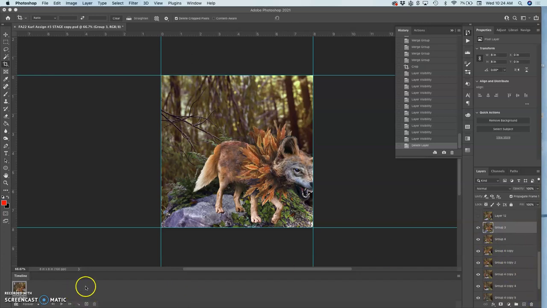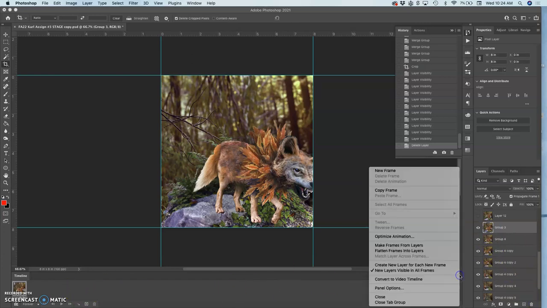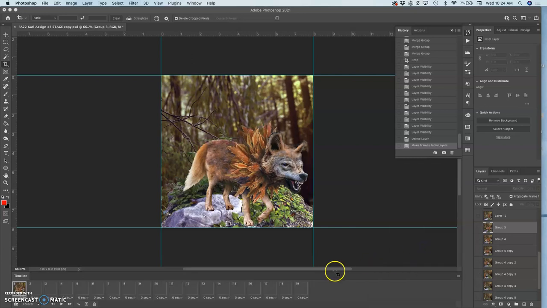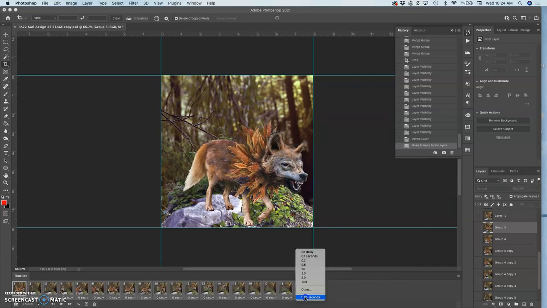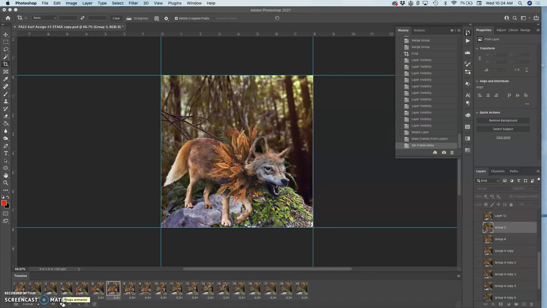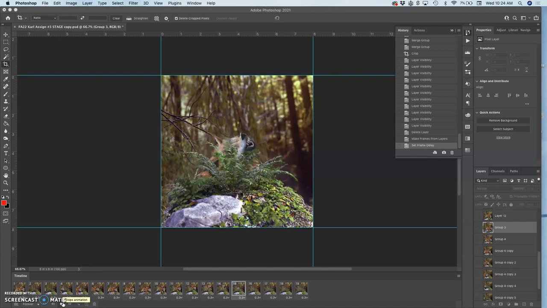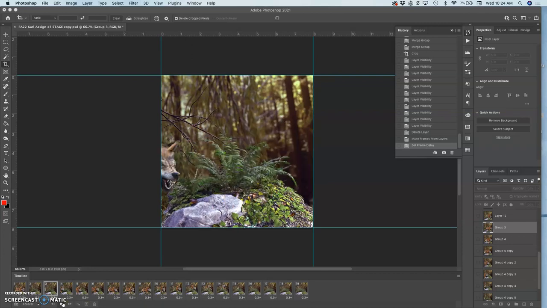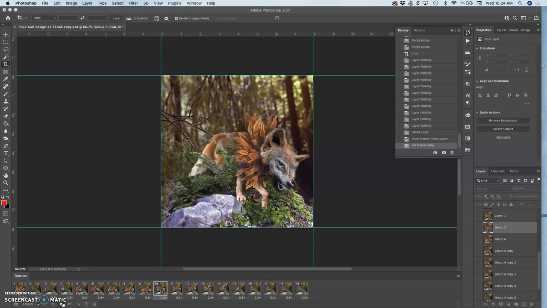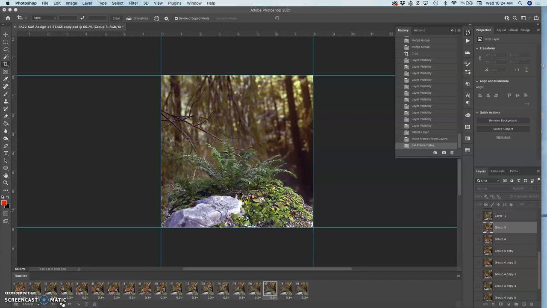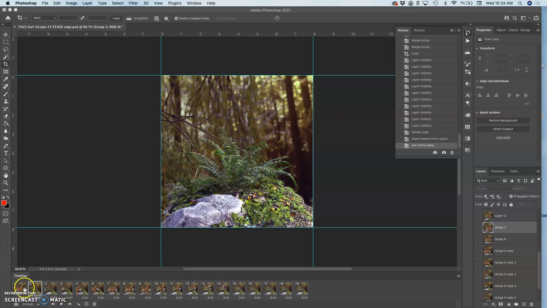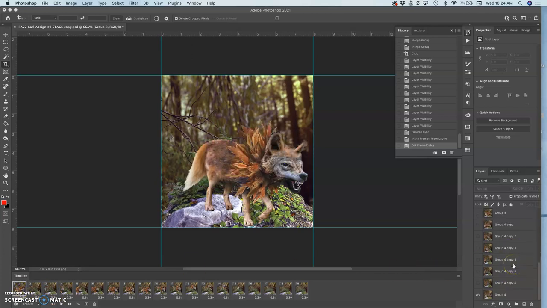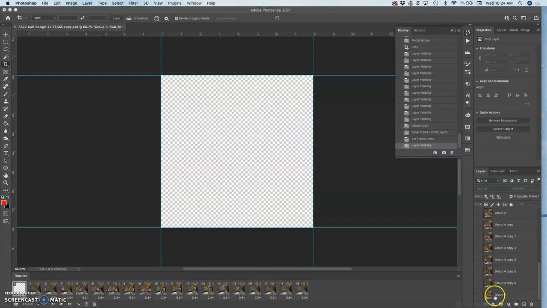Now I can say make frames from layers. I can set them to 0.3. And play it from the beginning. Oh, and then there's a little glitch. Let me isolate that, figure out what's going on there. Yeah, where this frame is still showing up. So I don't need that one.